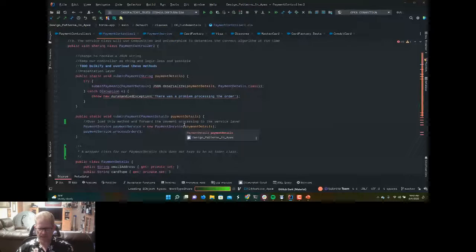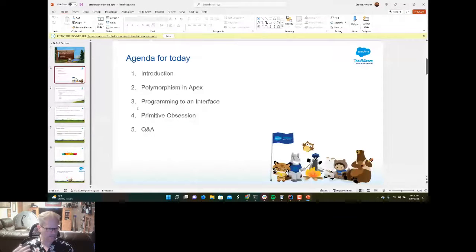So the things we're going to talk about today to accomplish that. We're talking about polymorphism in Apex. What does that mean? How do we use that? The concept of programming to an interface and not an implementation is something you'll hear a lot. And frankly, both of these actually used to really confuse the heck out of me. And primitive obsession. All of these used to really confuse me.